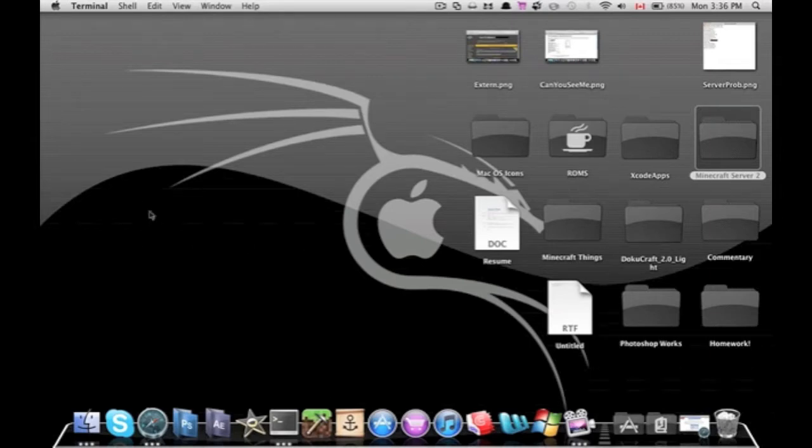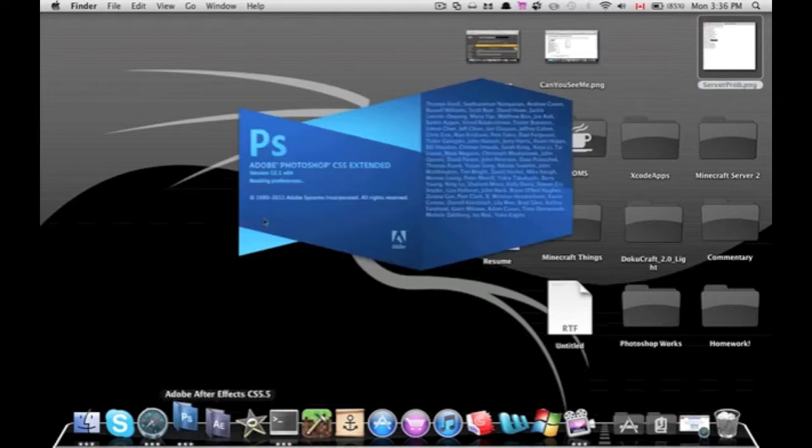Now, if you're using Hamachi, then the thing you enter in the server.properties file, which I have open, I have a picture of right here. That'll open up real quick.